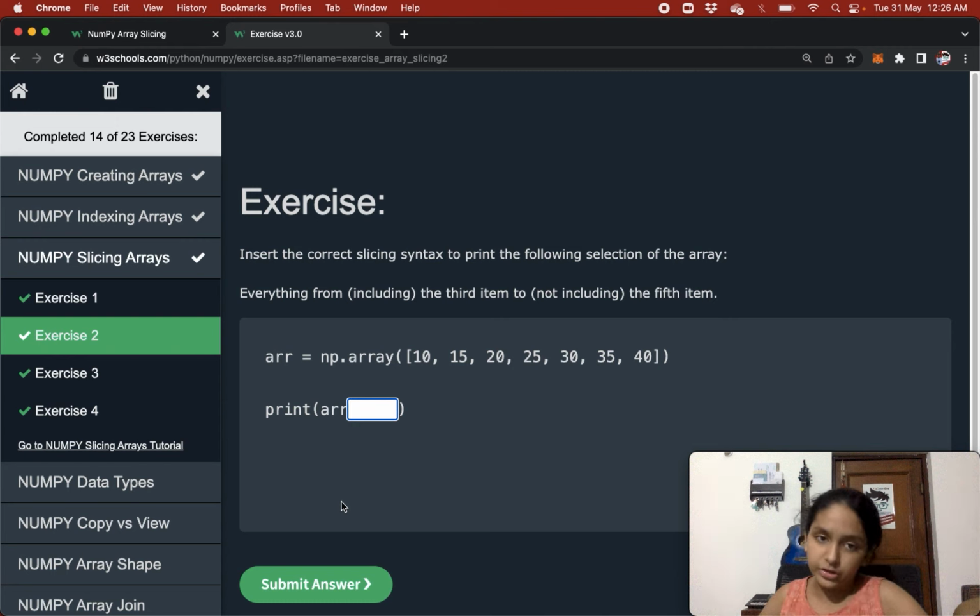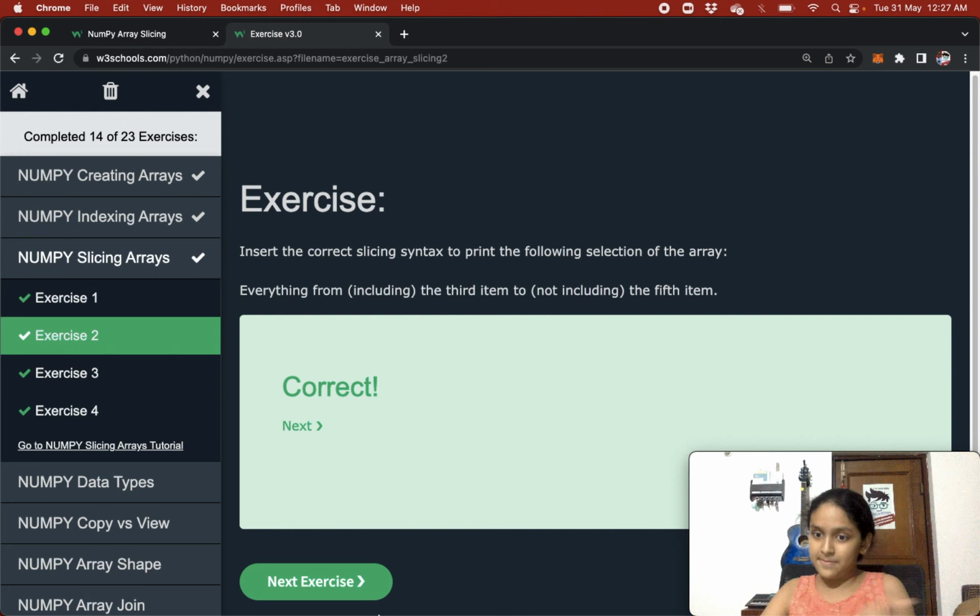Now insert the correct slicing syntax to print the following selection of the array. Everything from including the third item, basically the second index, to not including the fifth item. We know the fifth item's index is 4, and now we close this. Submit answer, and this is also correct. Great, guys, you're doing great.